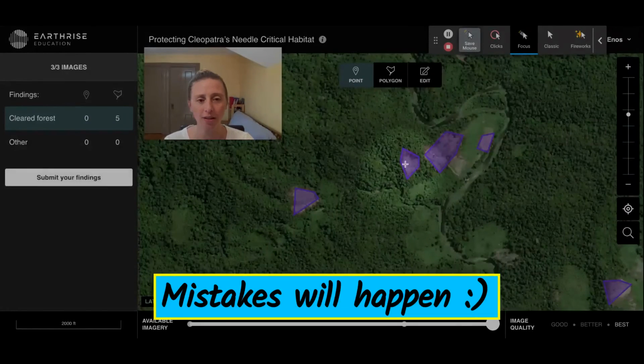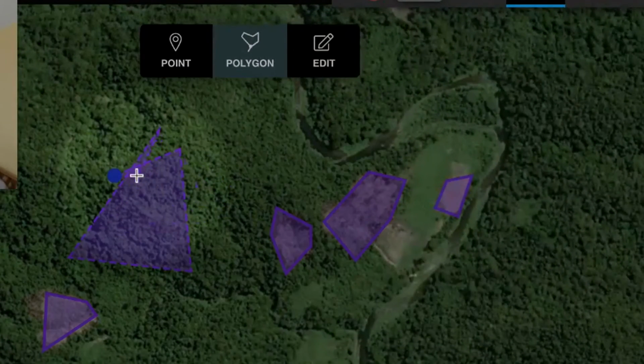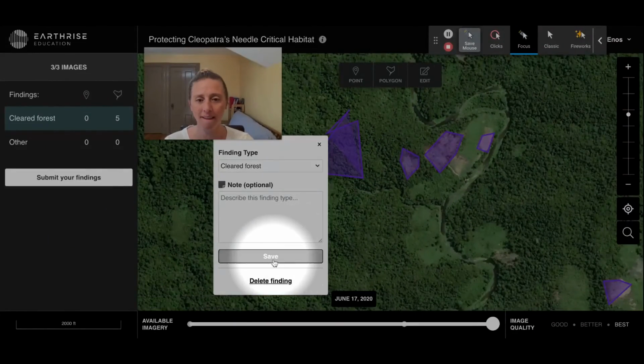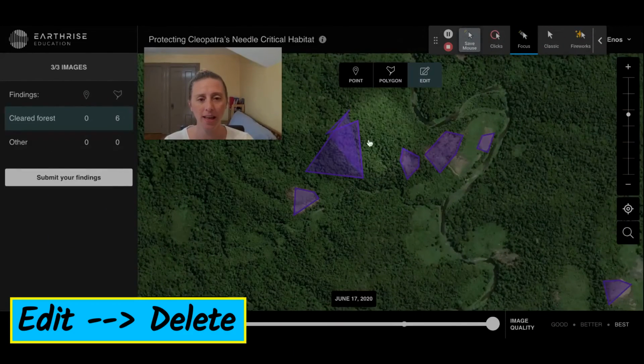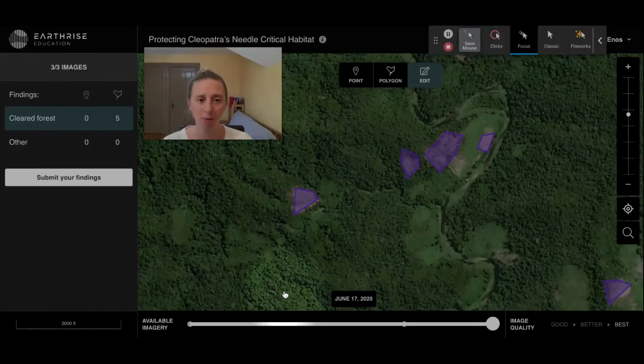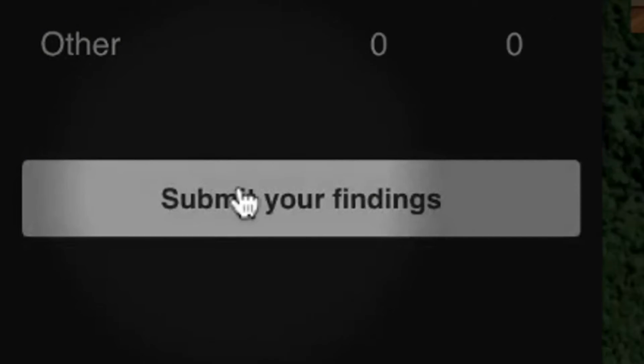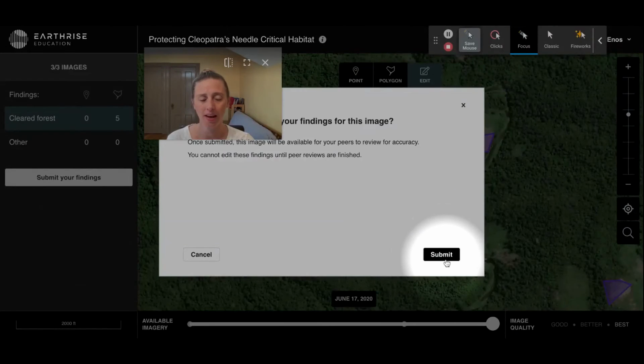Another feature to notice, if you create a polygon and it's either the wrong shape or it ends up being a mistake, you can always go in and hit edit, choose the polygon and delete the finding, and it'll be removed from your map. Once you've finished exploring and entering all of your data, you'll want to go to the left-hand side and click Submit Your Findings, and then click Submit.